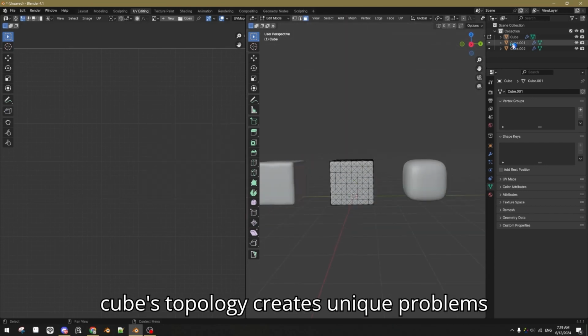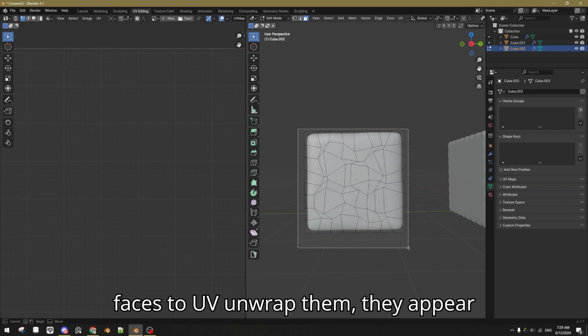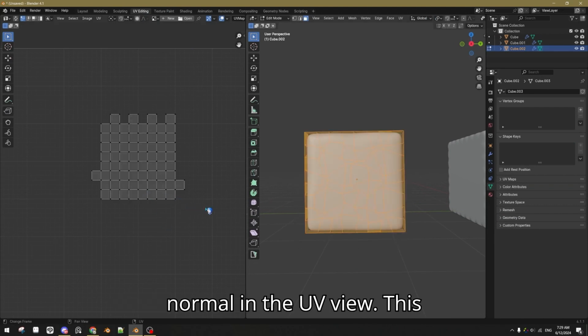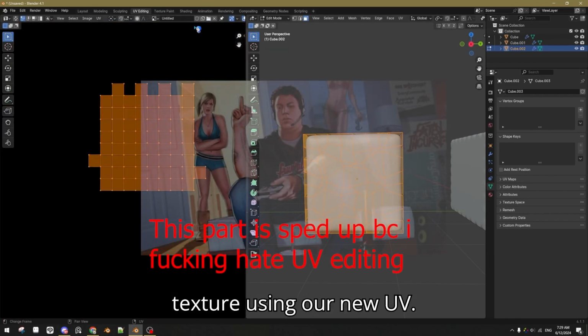The red cube's odd topology creates unique problems while UV editing. When we select the faces to UV unwrap them, they appear normal in the UV view. This all changes when we go to create a texture using our new UV.